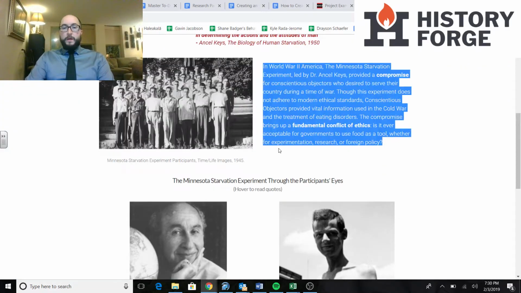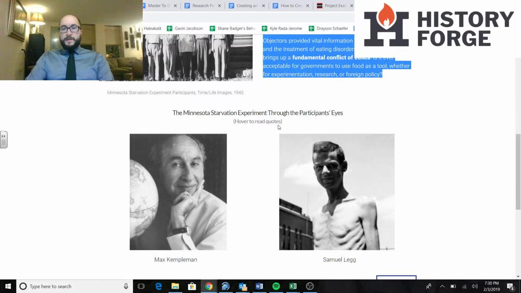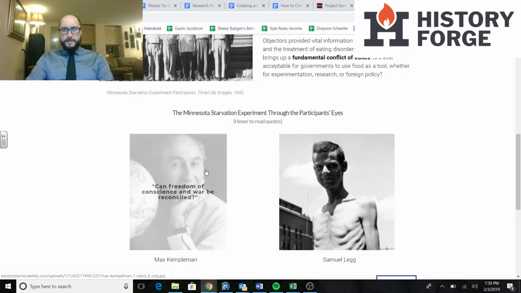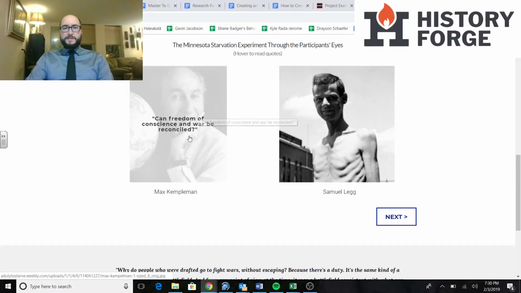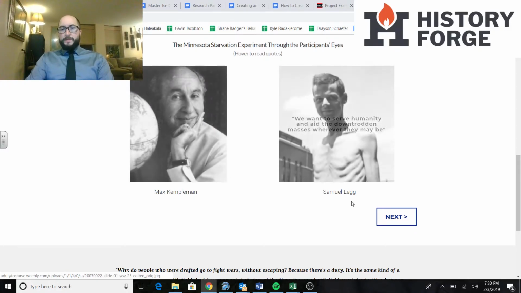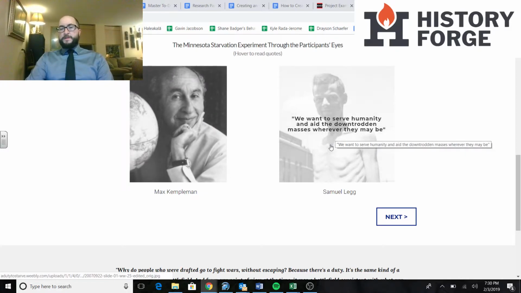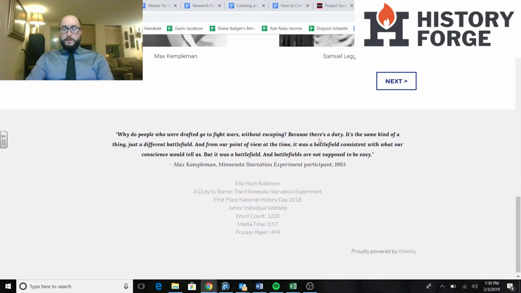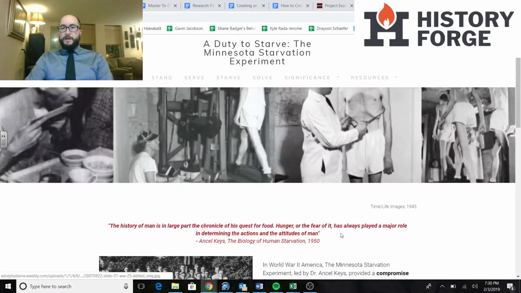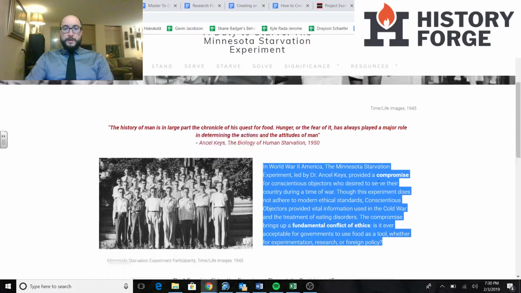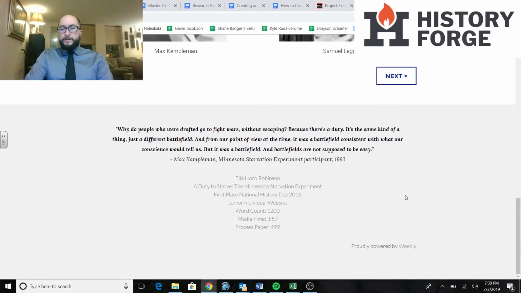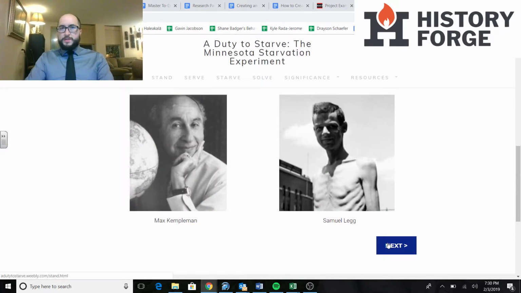It's good to know. And if we look down, all this other stuff here, the Minnesota Starvation Experiment through the participants' eyes, hover to read quotes, it says. That's pretty cool. I didn't realize you could do that. So you have these pictures and you hover over the photographs, you see quotes. These quotes wouldn't count. These titles don't count. None of this stuff counts towards our word count. So far, the only thing on this webpage that counts towards our word count is this stuff right here. That's it. Just 85 words. But total, they probably have closer to 150 words. So really pay attention to that, okay?